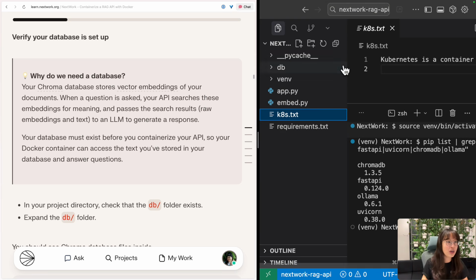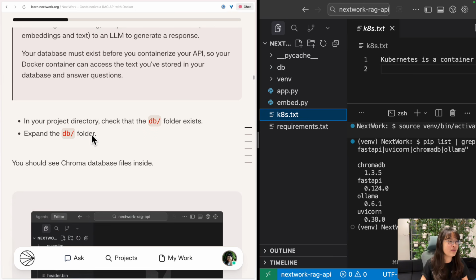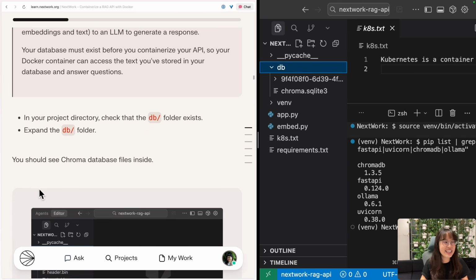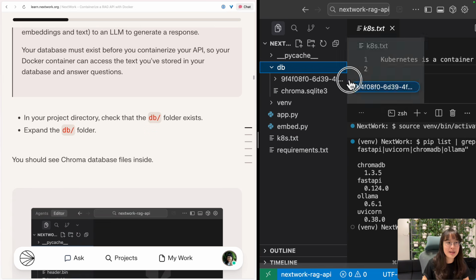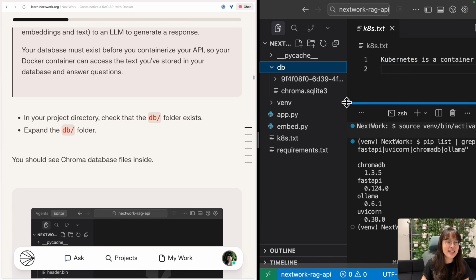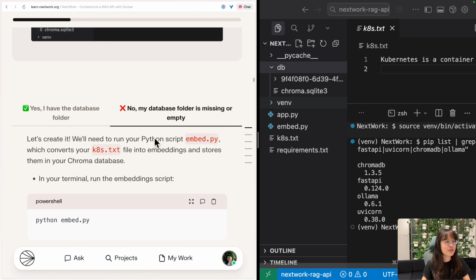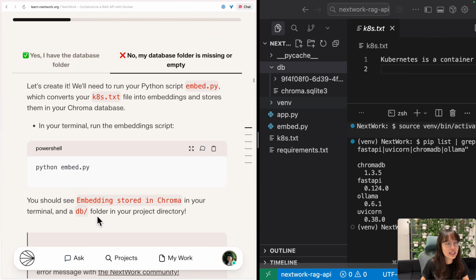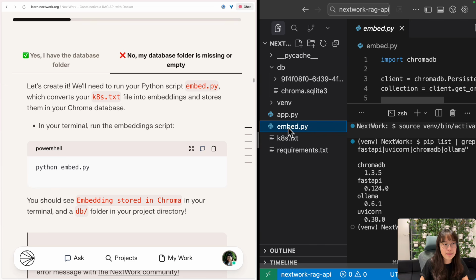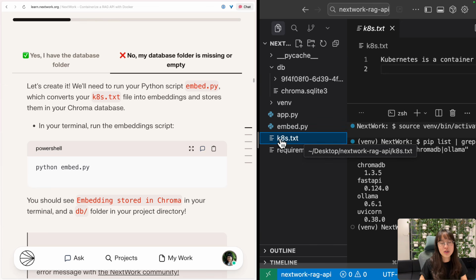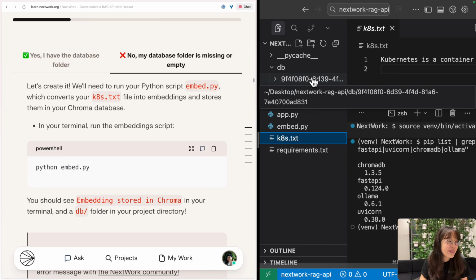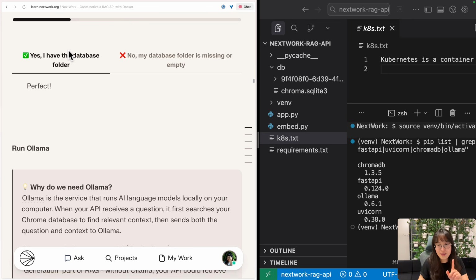In your project directory, we're going to open this up and check that the database folder is in here. There we go, here it is. And you should be able to see your database's files already inside as well. Okay, so if you don't have it, don't worry. It just means you need to set it up from scratch. All you've got to do is run the command for the embedding script, embed.py. You just need to run this, and it should convert your document, k8.txt, into the embeddings that we store into our database. So no stress if you don't see it. You've got the instructions for it here.